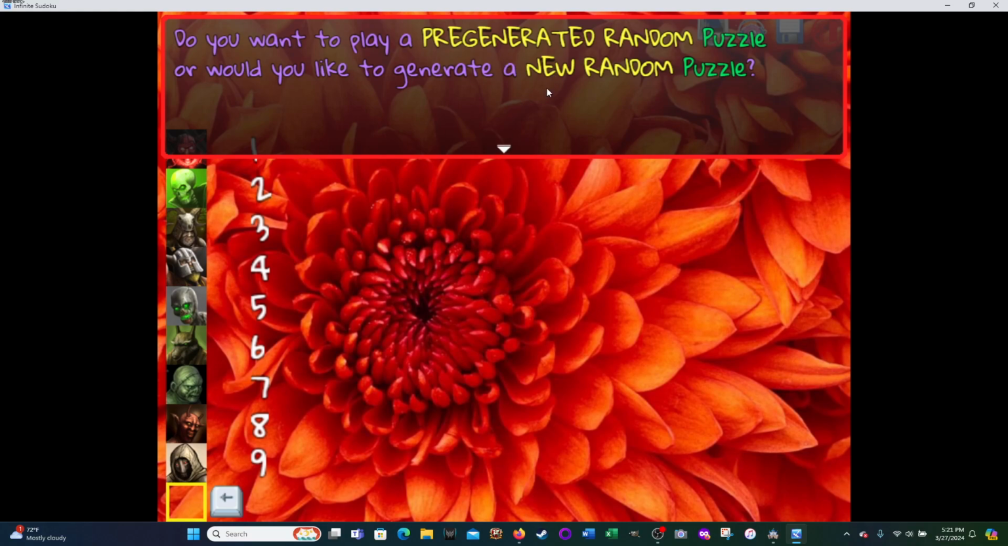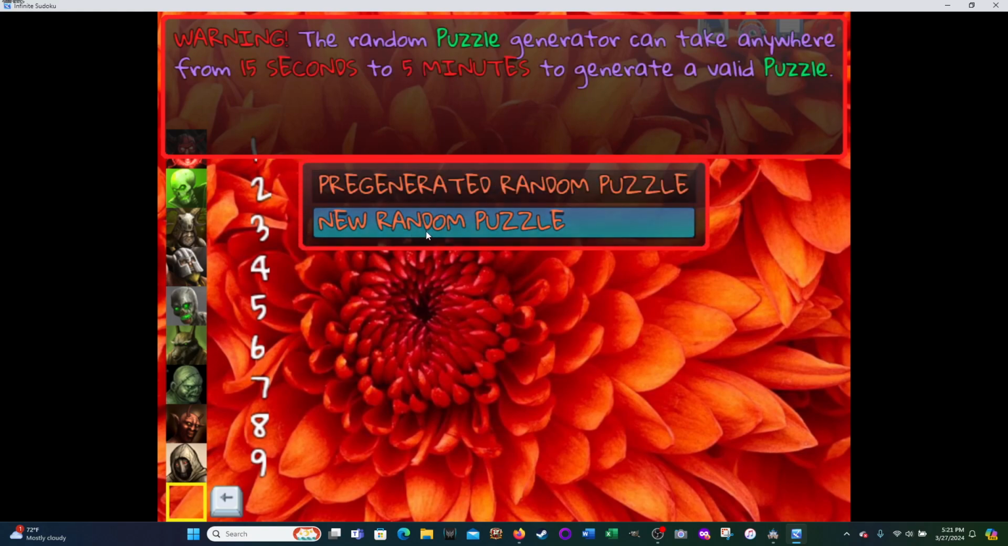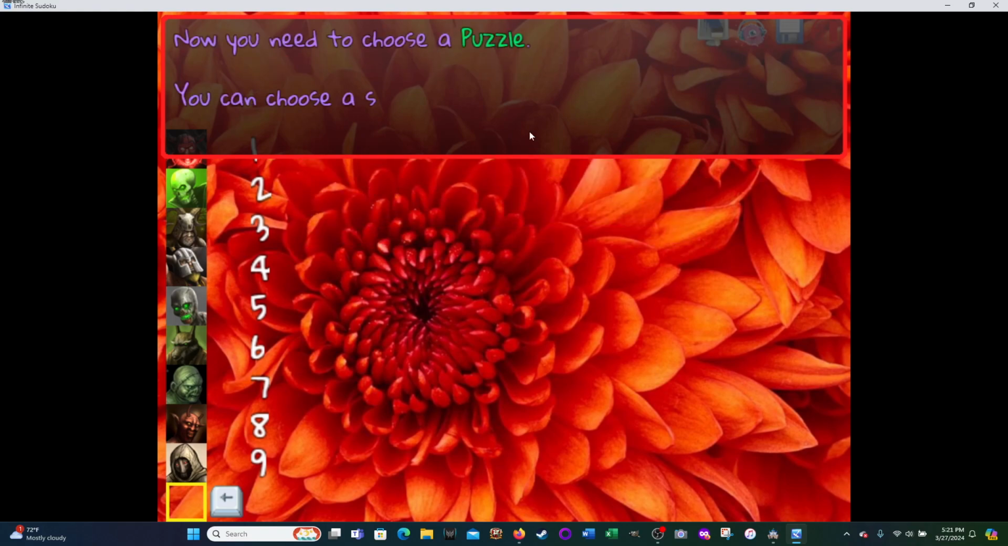So this is going to ask, do I want to do a pre-generated puzzle or a brand new random puzzle? And this is a warning that the new random puzzle can take up to 5 minutes to generate. But it's one of those things where it will generate a real puzzle. I'm just going to go ahead and click the pre-generated random puzzle.